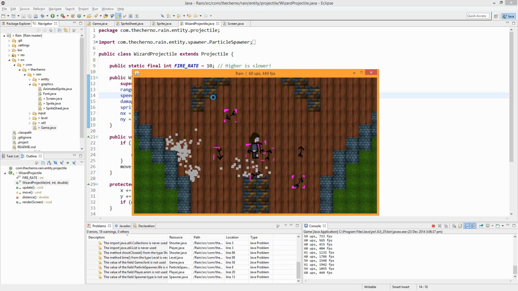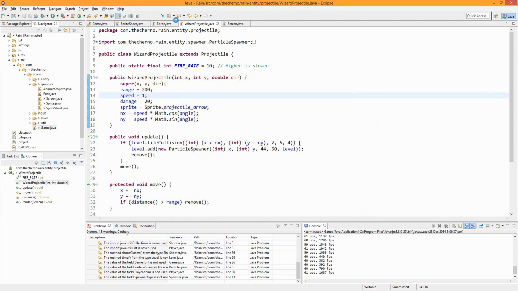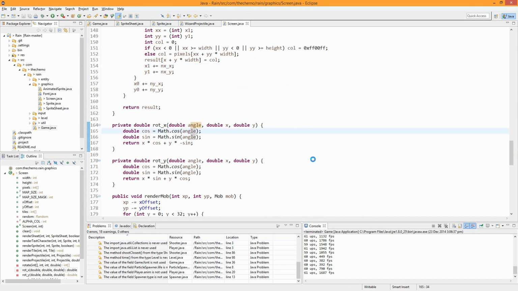We don't get any index out of bounds errors ever. So really the problem is we want to offset the rotation. How do we do that? Well, the easiest way to do that is just to go into screen here, and instead of going by angle, we'll rotate it. How much do we want to rotate it by?